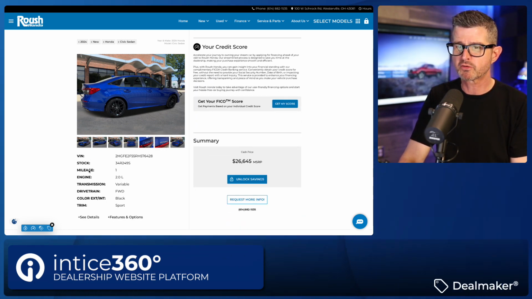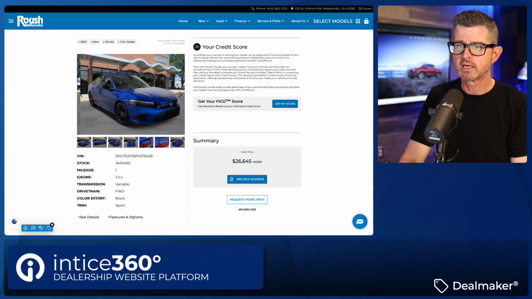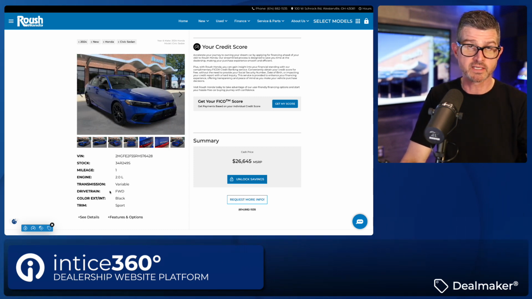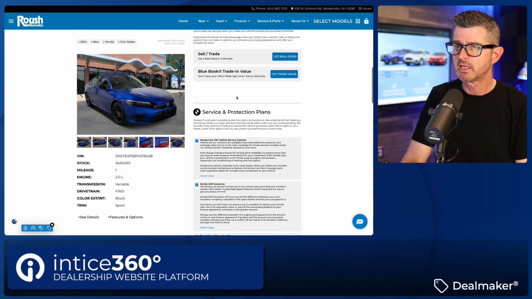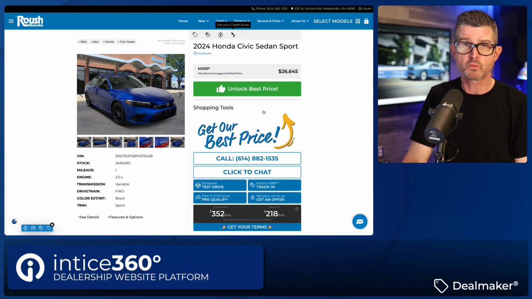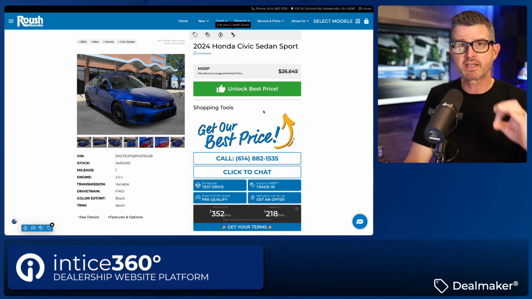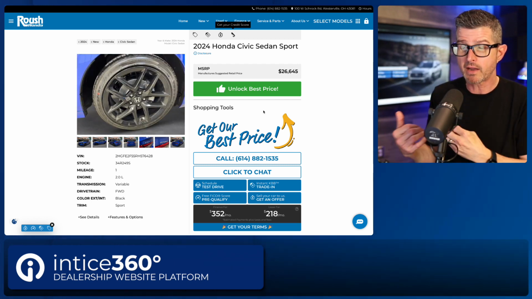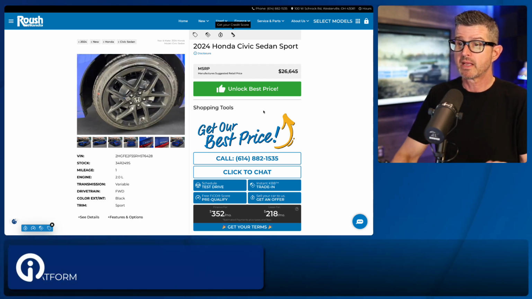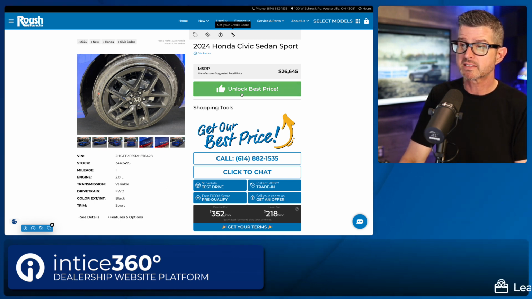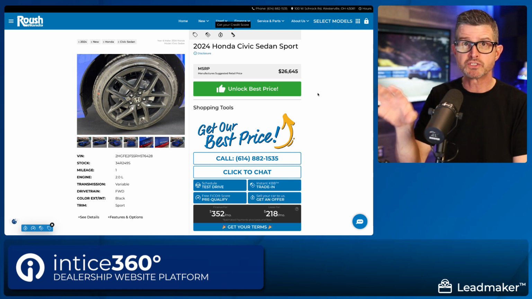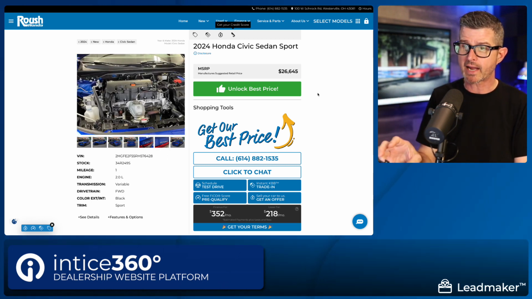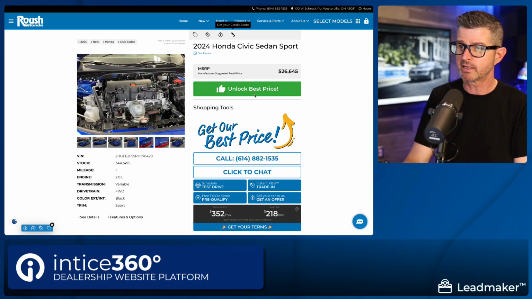So we have additional information here: VIN, stock, mileage, engine. We can customize this to your dealership. Whatever information you want to have here, we can customize it. And these are things that can be done on the fly. On a phone call, you could say, hey, let's go ahead and make this unlock best price. Let's change it to reserve now. Let's use a different icon, maybe a calendar icon. We can do that while we're on the phone with you.